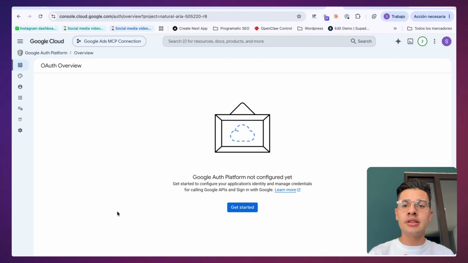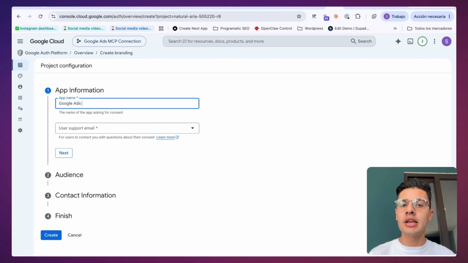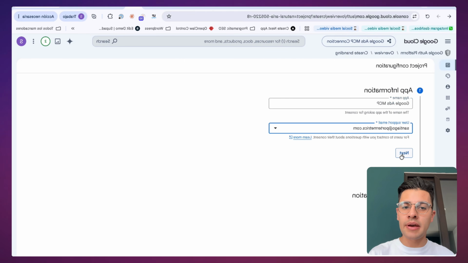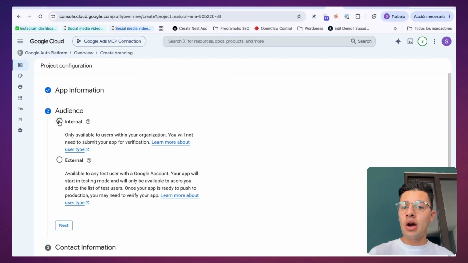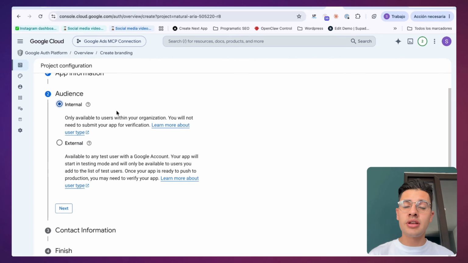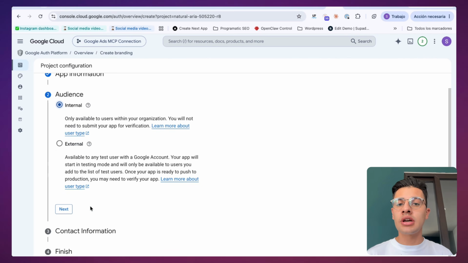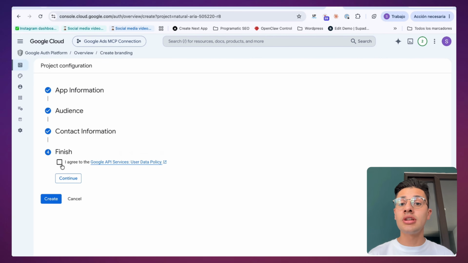If you've done this before, you won't see the Get Started button. If not, click Get Started. For app information, I put Google Ads MCP, you can use another name, and add an email associated with the app. Under Audience, select whether it's an internal or external audience. An internal audience means only people in your organization will have access to the app. External means people outside your organization. Add contact info, accept the terms and conditions, and finish.